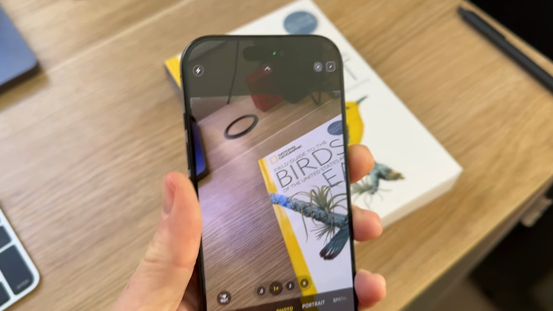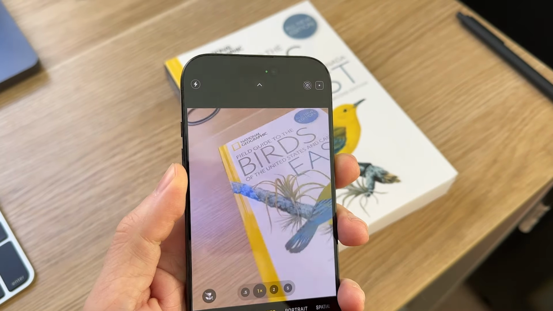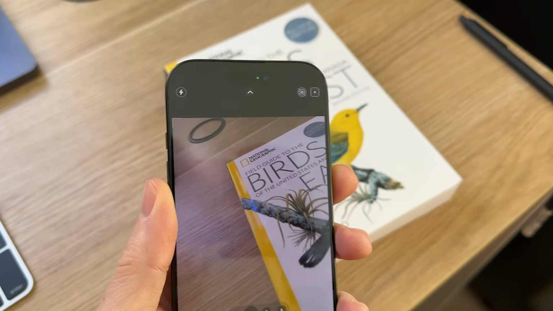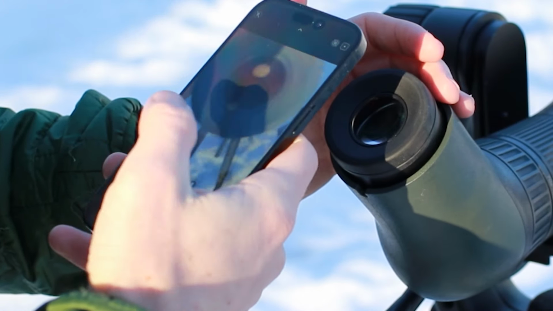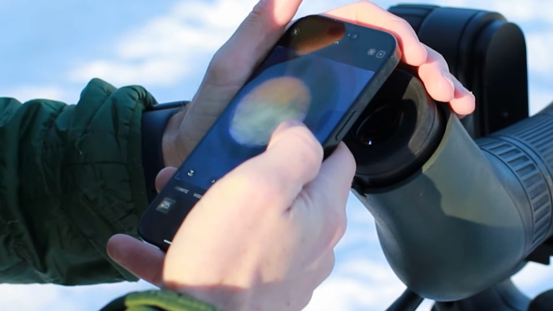Before trying to digiscope, you may want to figure out which lens is connected to that main camera by either looking it up, or you can try covering up different lenses while taking a photo. One annoying feature you may have to deal with is your phone wanting to switch automatically to its macro lens because you are holding it so close to the eyepiece. Instead of focusing on the image coming through the scope, it'll attempt to focus on the glass that's right in front of it.